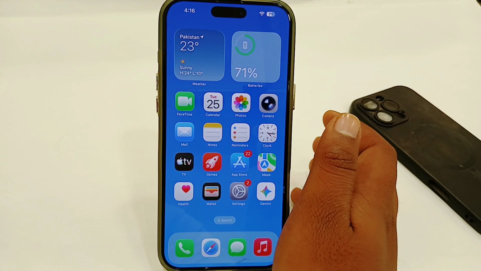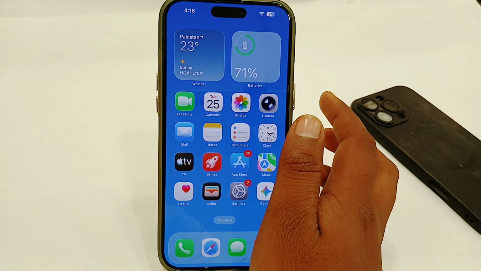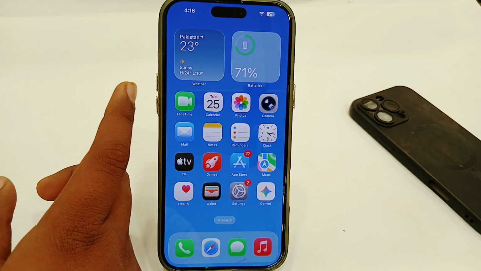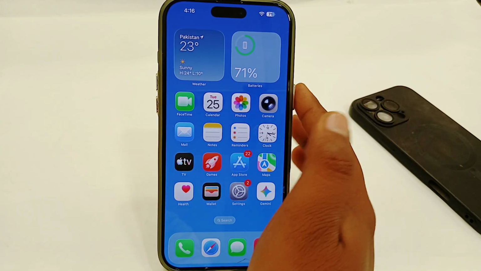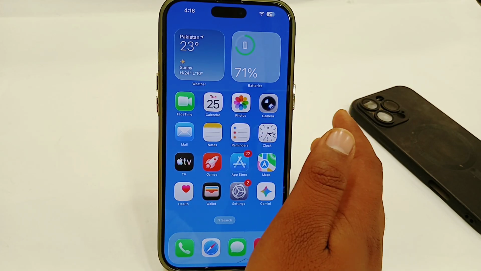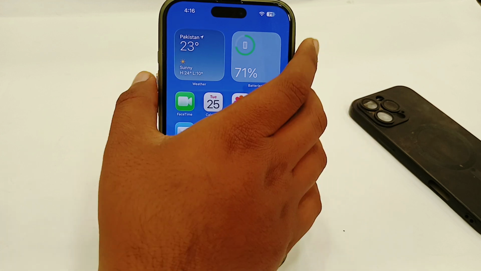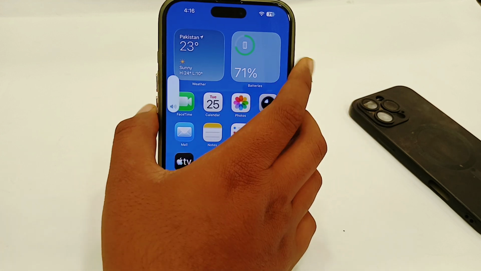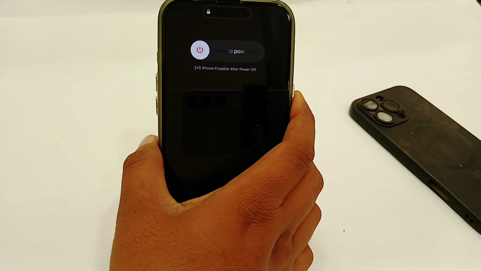If it's still not fixed, you have to try to force restart your iPhone or iPad. To do that, you have to quickly press and release the volume up, then volume down, then press and hold the power button and wait until the screen goes fully black. So let's try this.